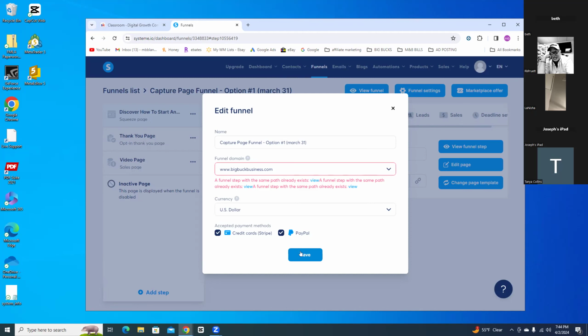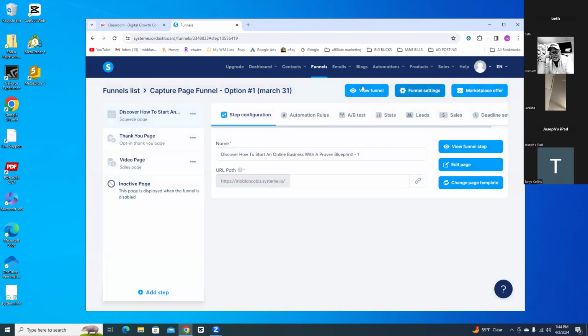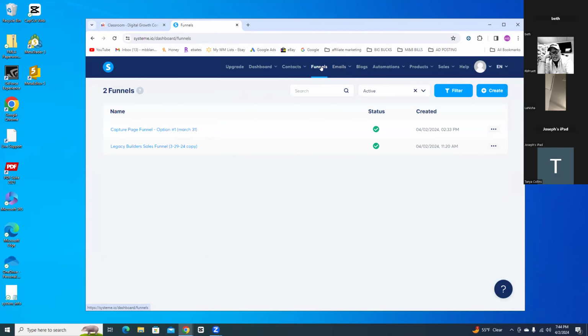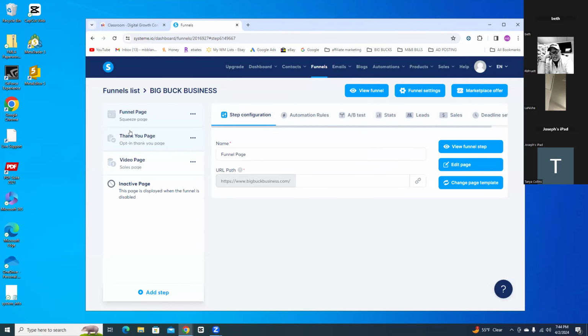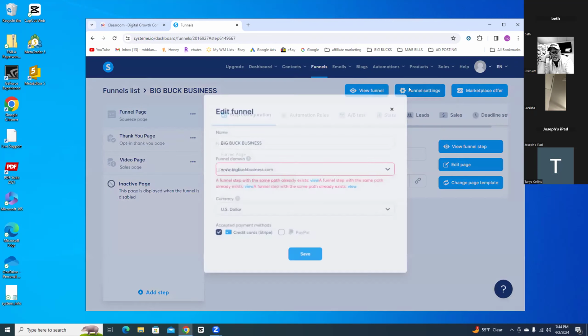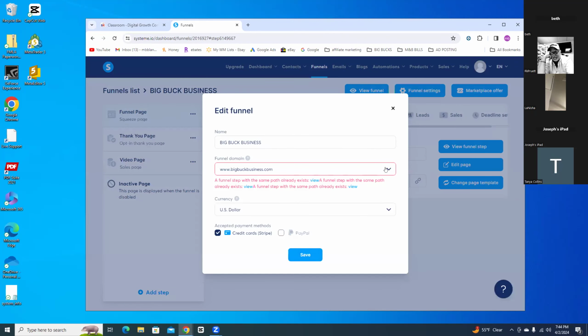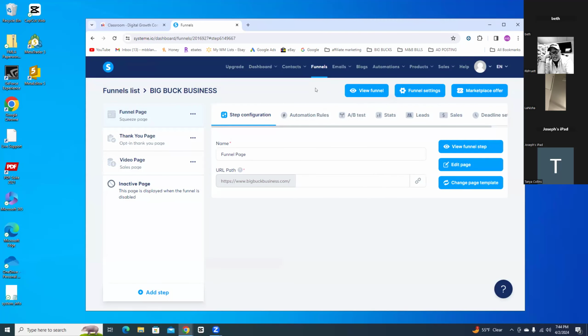Okay, can you exit from here and go to your funnels? Go to inactive and click on your big buck business. Then click on funnel settings, and let's change that one to the system.io. It's going to argue. Okay, just close that. Where it's blank after big buck business, put a 1 in there or something, and then click anywhere to save.